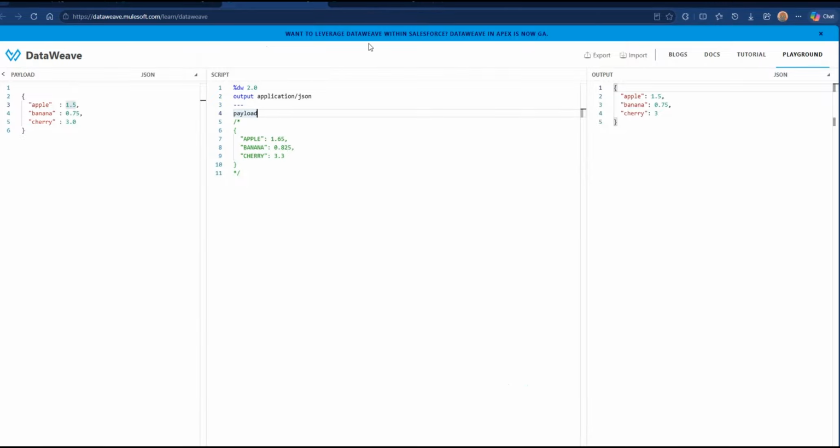So let me write the DataWeave script to achieve this output. Here first we have to calculate the price. We have to add 10%. For that, let me take the input payload. First example, my apple value, then multiply and divide it by 10 over 100. Then we get the output as 0.15. We have to add that 0.15 to each item.